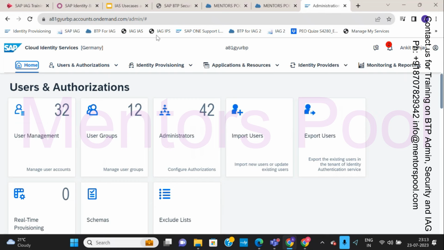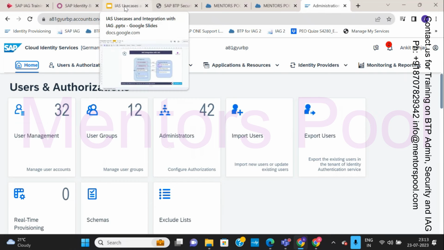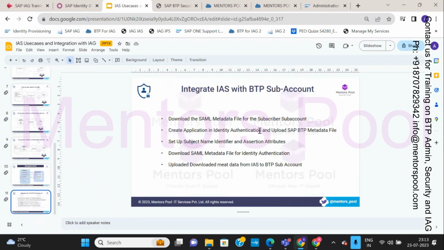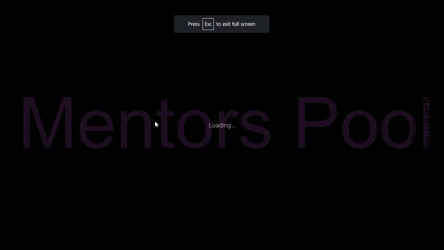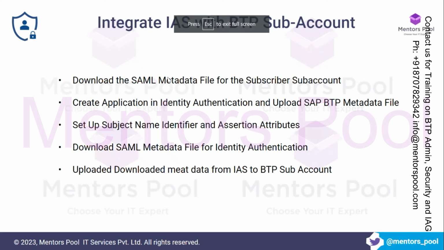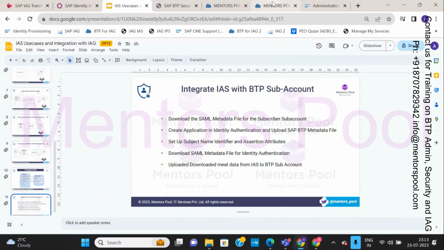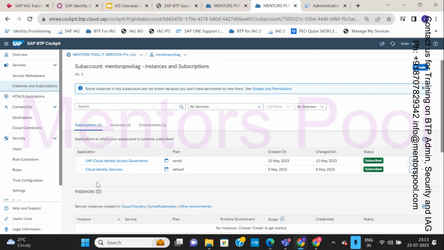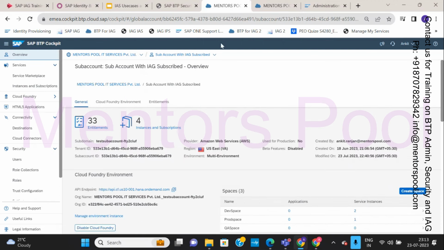Let's see what steps we need to integrate IAS with any BTP sub account. The first step is to download the SAML metadata file for the subscriber sub account. The application will be subscribed in a sub account, so you need to download the SAML metadata file from that sub account. Let's take an example: this is our Cloud IAG running in a sub account.